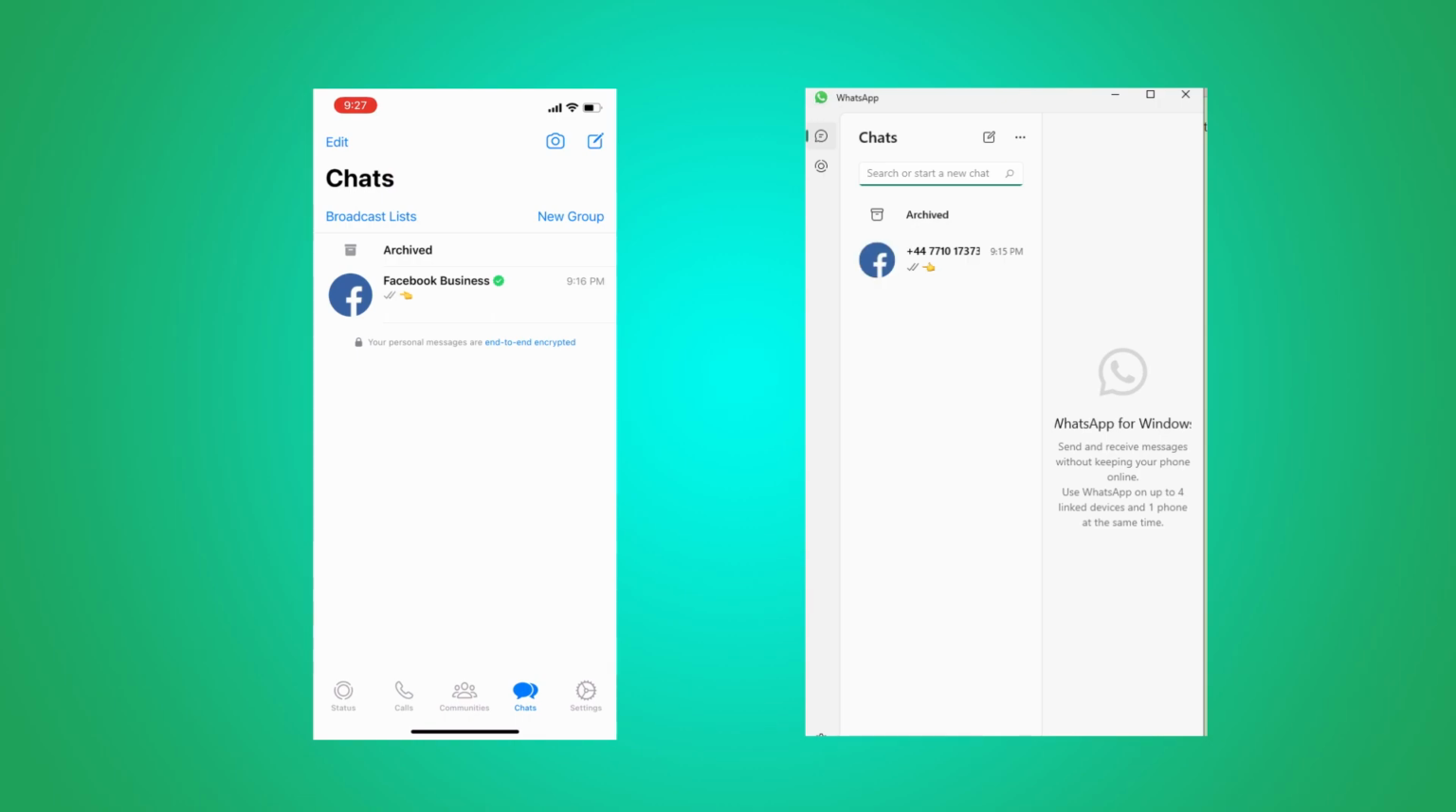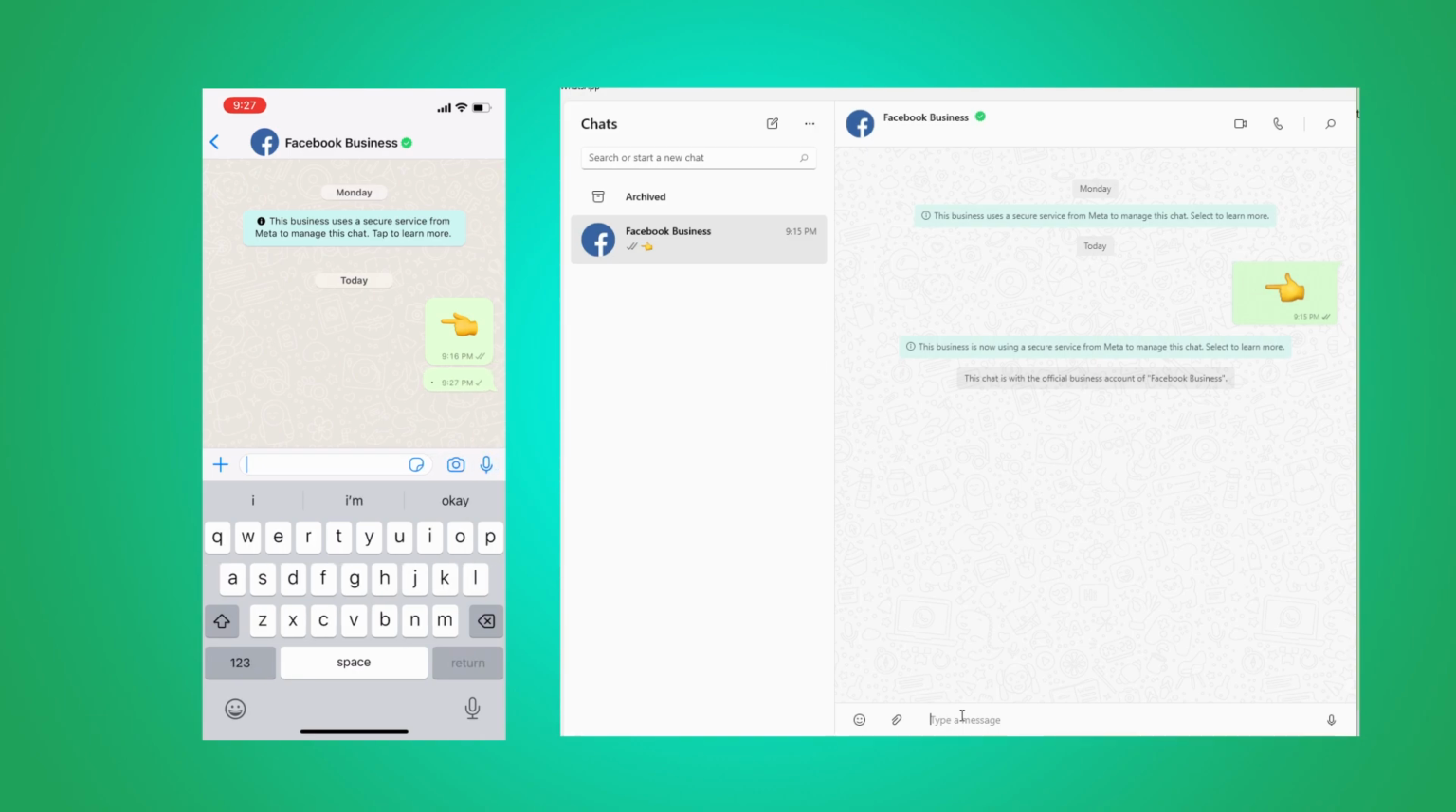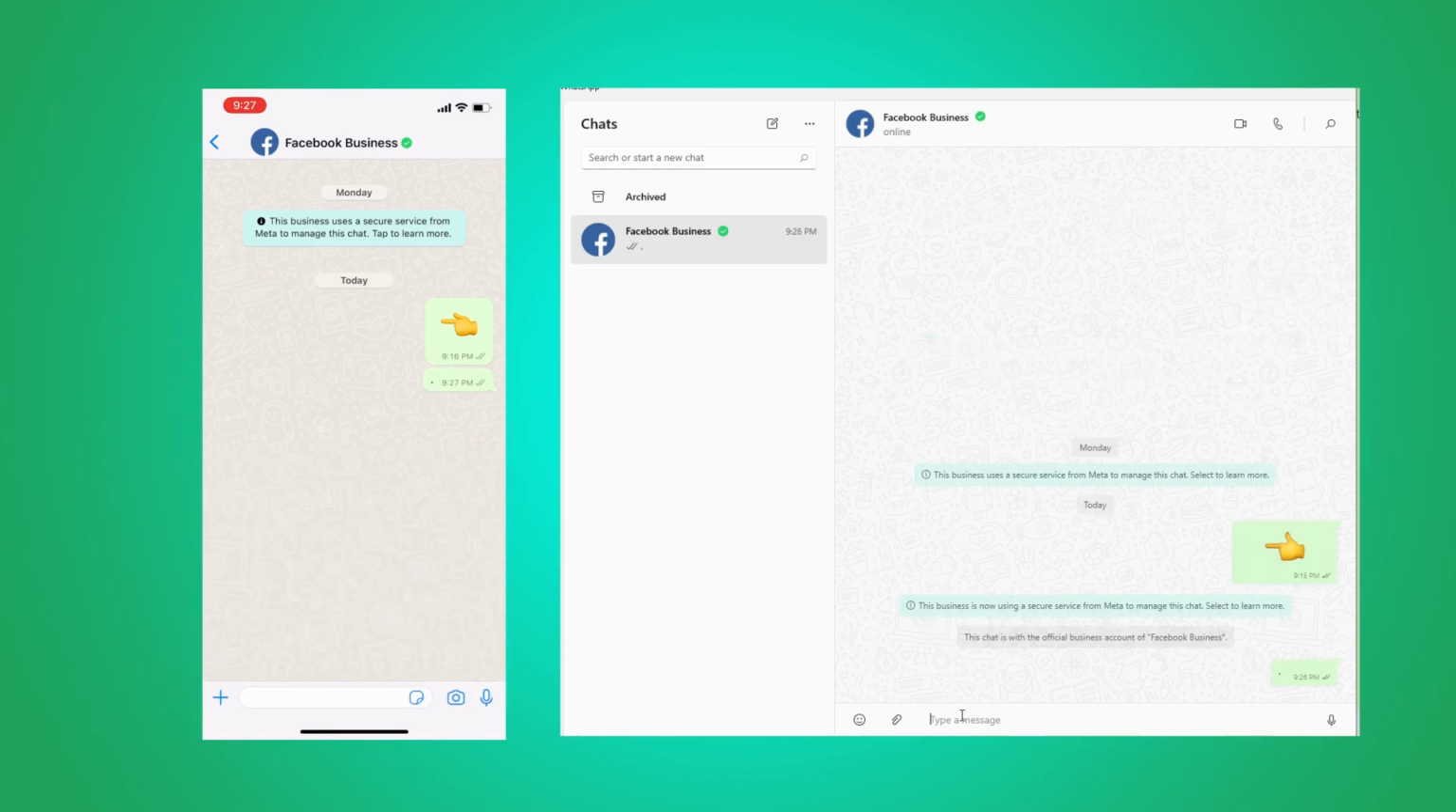As you can see here, I can see all the messages that I am sending, and I also have the same access and full control on my WhatsApp here on my second device. And that's how you can use your WhatsApp account on two different devices.